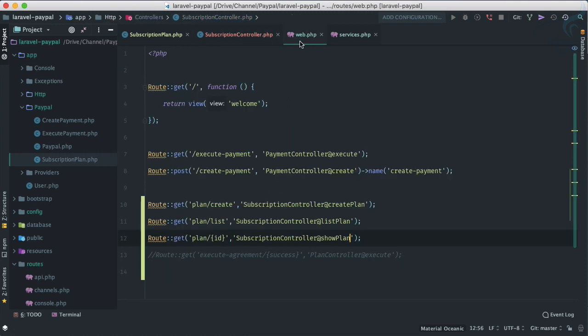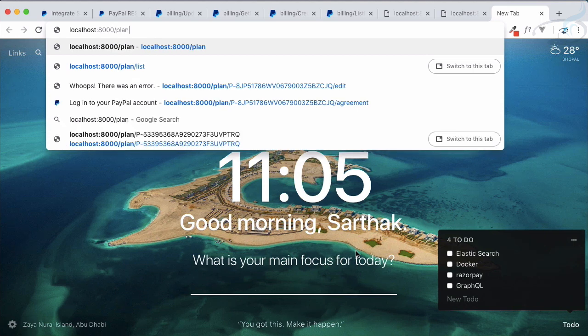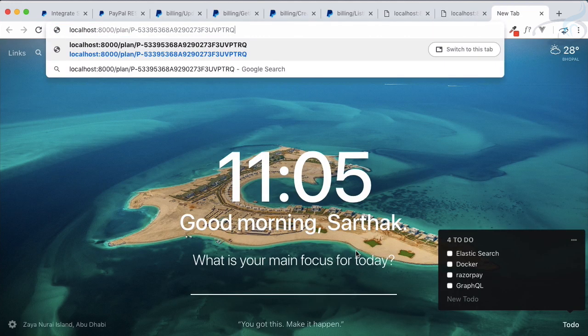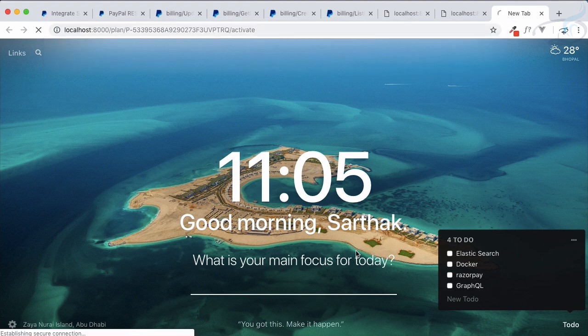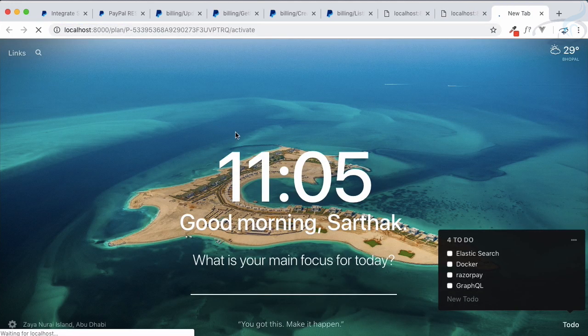This is good. On web.php, again a new route, slash activate. So plan with the ID of something, activate. So it's like activate plan. Yeah, like this. So finally we can go on localhost 8000 slash our plan, whatever it is, which we define by plan ID, then we can say activate. If I hit enter here, you will see the status will now change from created to activate.